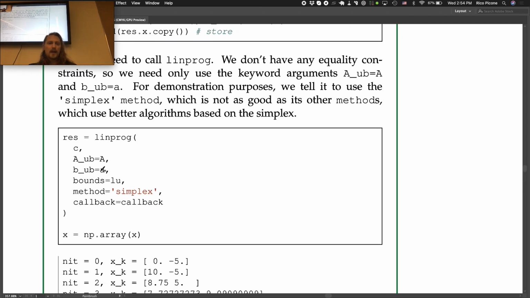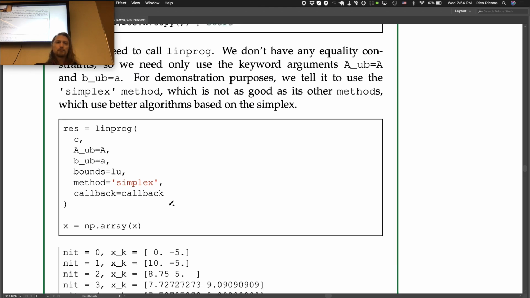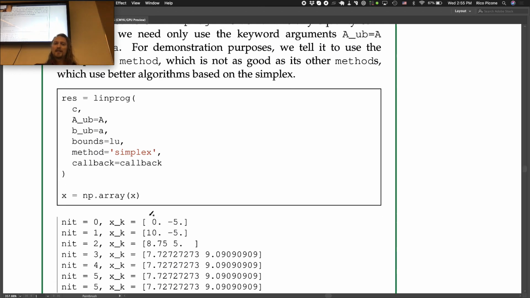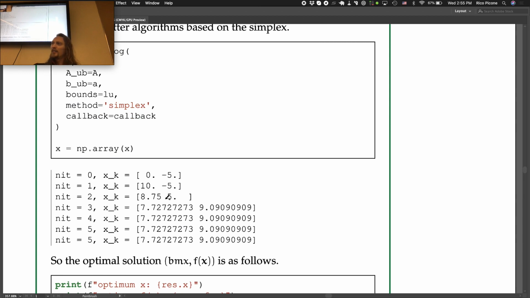Great. So now I'll call linprog, and I'll hand it the coefficients of f, our function coefficients. Hand it A, hand it little a, hand it the lower and upper bounds of x1 and x2. Tell it to use simplex, give it our callback function that we defined. And then I also turn x into an array afterwards because it was a list. I want it to be an array because it's easier to work with arrays when you're going to do stuff like plotting and whatever. So lists are fun, but arrays are a little nicer to work with, NumPy arrays.